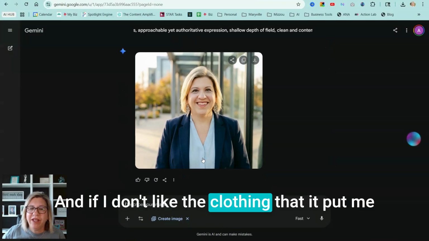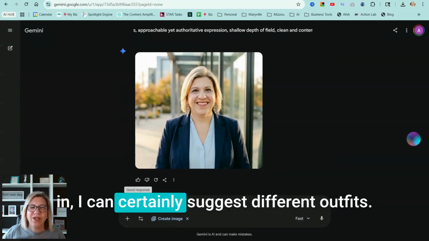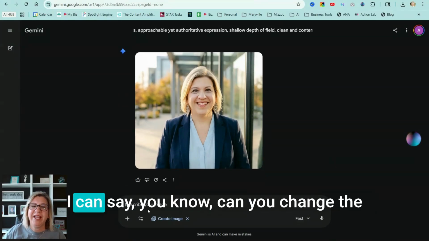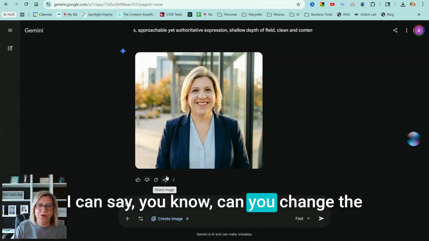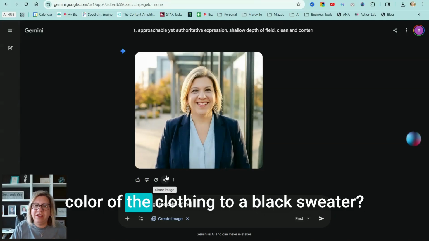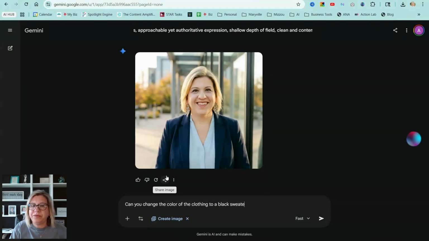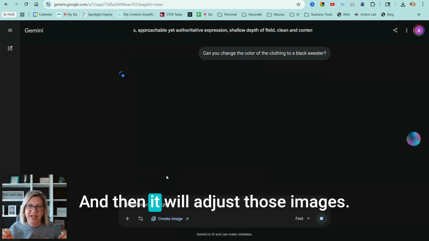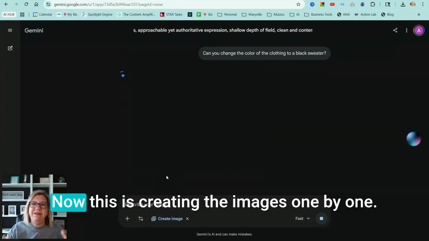And if I don't like the clothing that it put me in, I can certainly suggest different outfits. I can say, can you change the color of the clothing to a black sweater? And then it will adjust those images. Now, this is creating the images one by one.